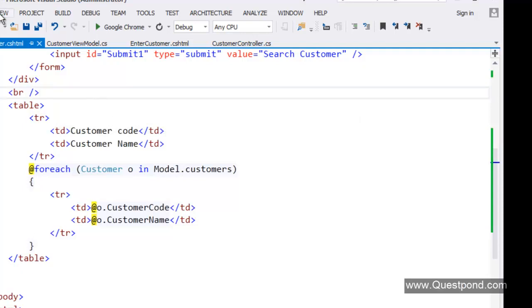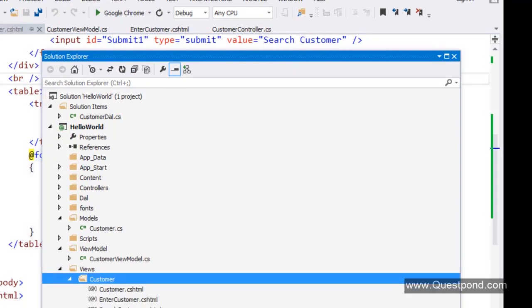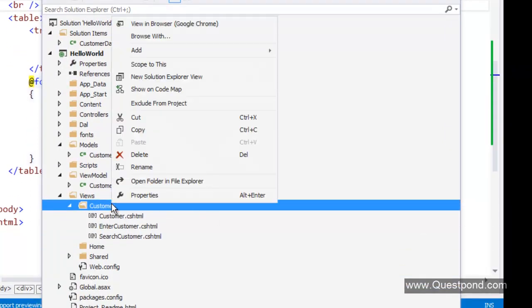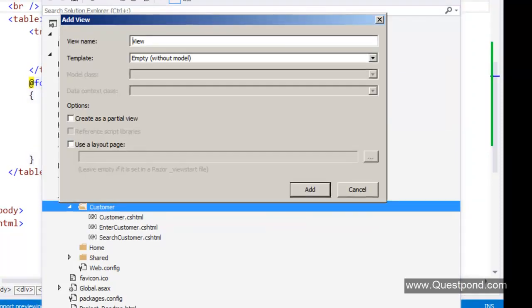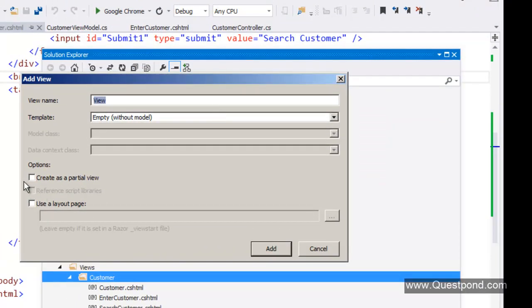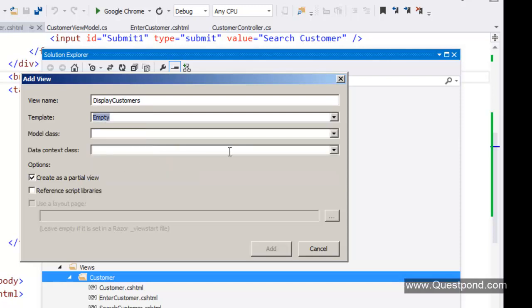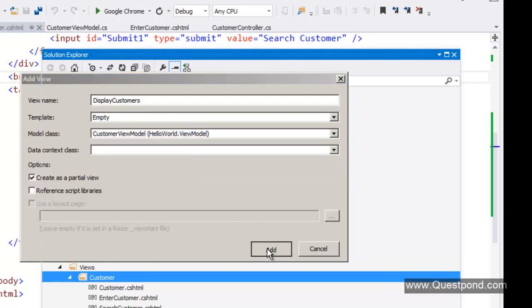So let me go ahead. Let me go to my solution explorer here and let me add a view. But this view is going to be a partial view, right? A reusable view, like how you had in ASP.NET Web Forms, the reusable controls, custom controls in that way. So I'm going to say this is a partial view which says display customers. And this partial view definitely uses my view model. Remember, because the collection at the end of the day is in the view model. So I'm going to take this partial view and add it.